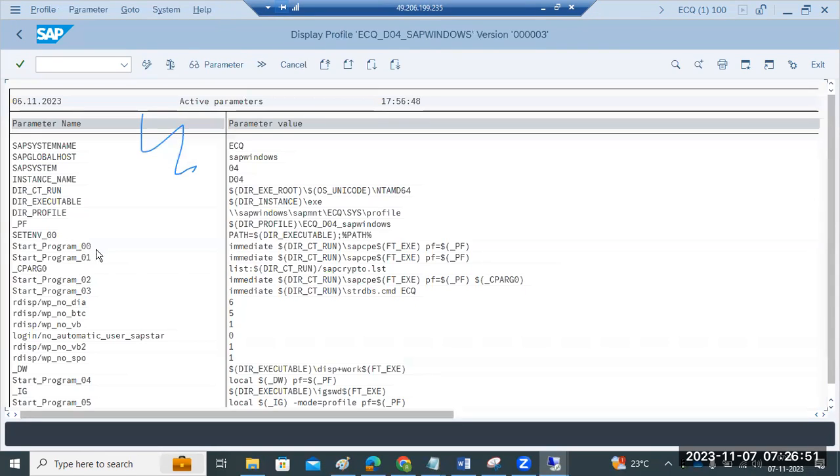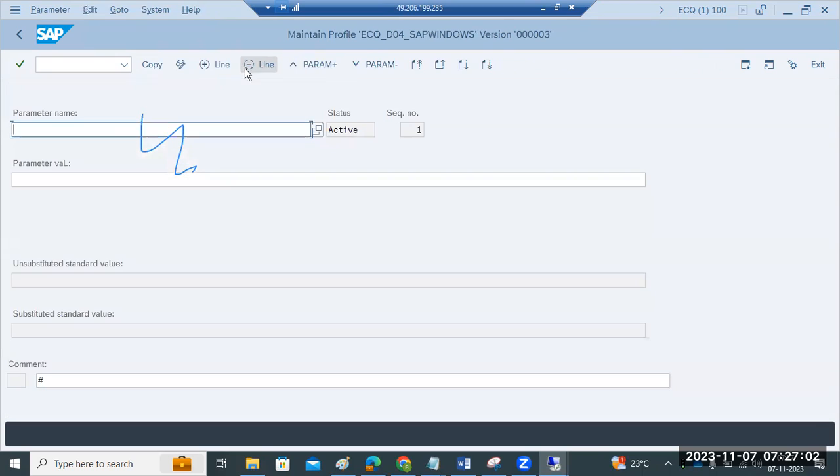Just click on the display button or change button. Here you can change the values of any parameter. So if the parameter does not exist here, then you need to click on create parameter. Just click on browse.